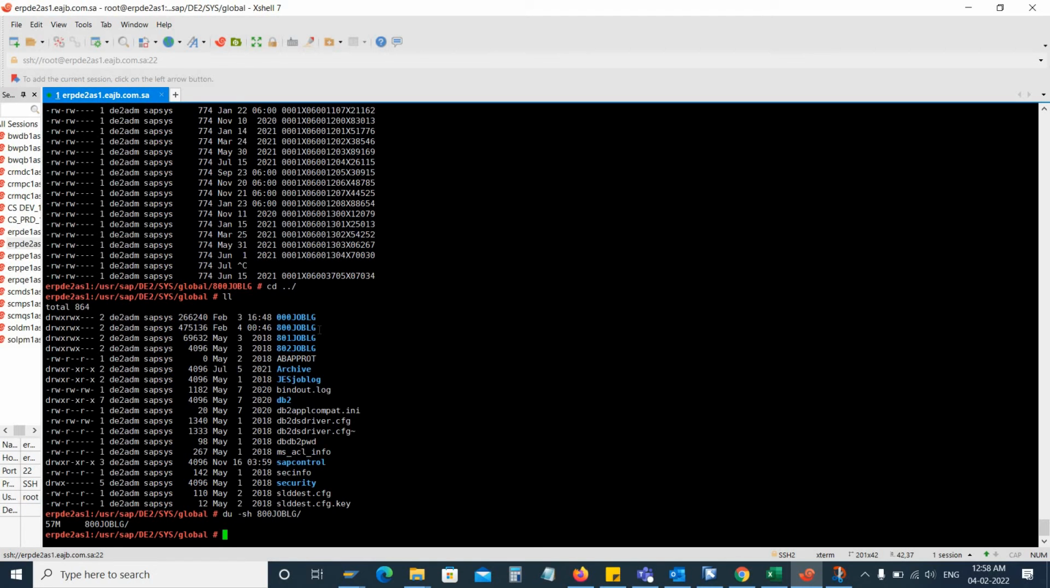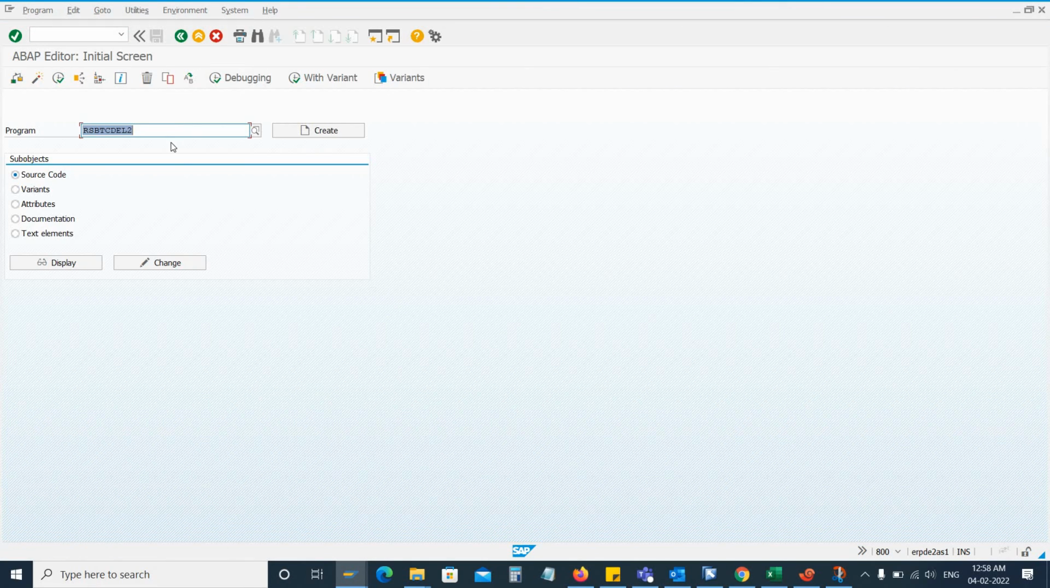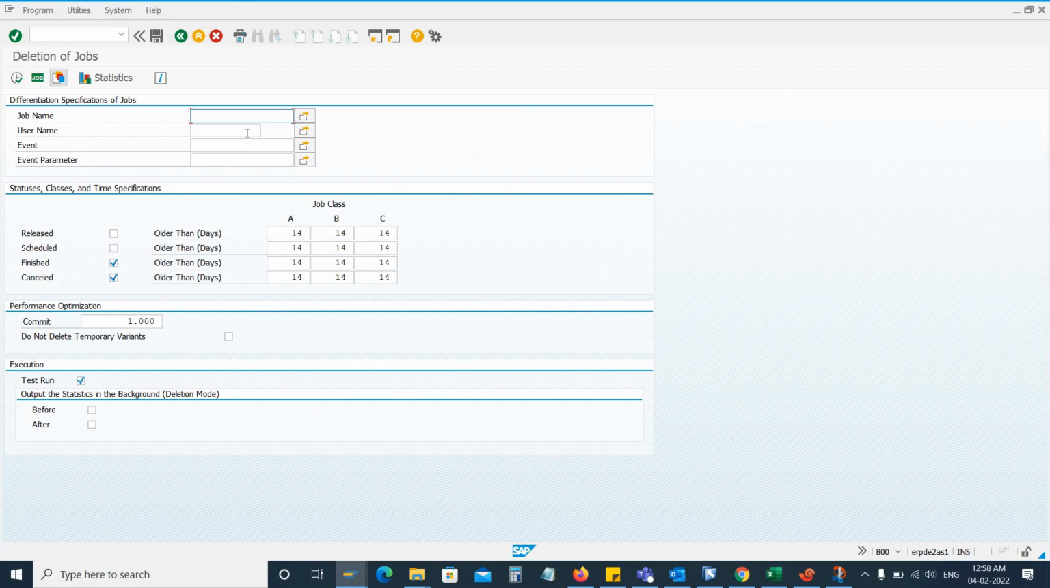So if you want to check the size of this job log folder, you can issue the command du -sh, mention the folder name, and press enter like this. It will show you the size of the job log folder. Now I take you back to the application server, go to the SM38 transaction, write down the program name and click on the execute button. This is something other than the job schedule, but I'm just showing you what I have actually scheduled. Basically I have scheduled the job which deletes the unnecessary job logs from the system.